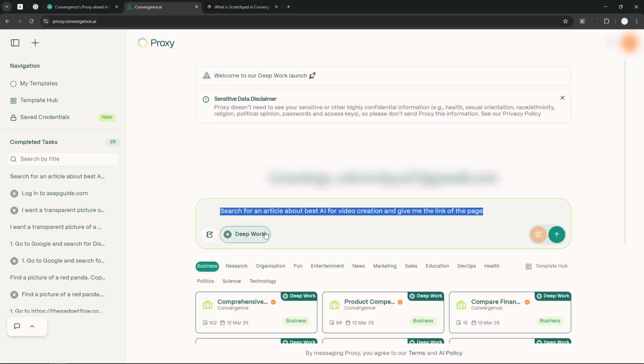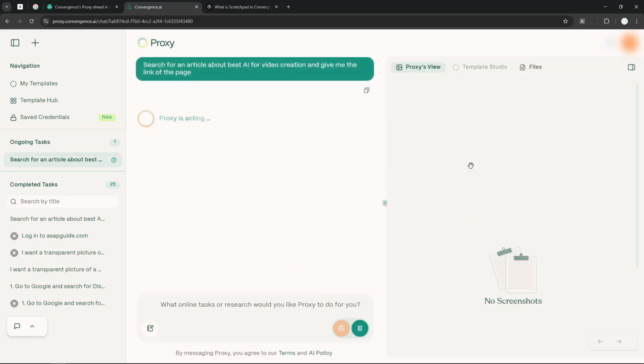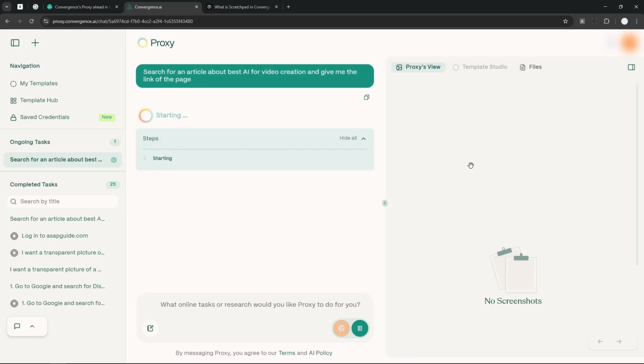I don't have to enable deep work. By the way, I have talked about deep work before, so if you're interested, you can check it on my channel. And let's send the message, and you will see that instead of using Google, Proxy will use Bing because I have specified that in my Scratchpad, and therefore it needs to follow that instruction. And I just need to write it once, and all future sessions will follow that instruction from the Scratchpad.